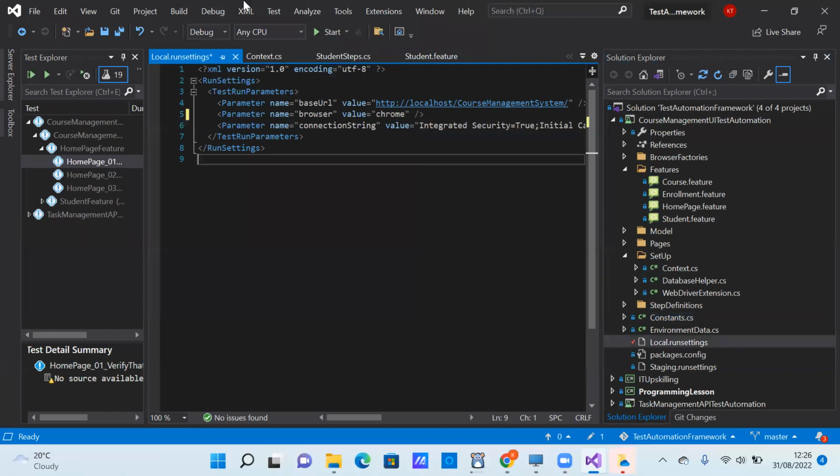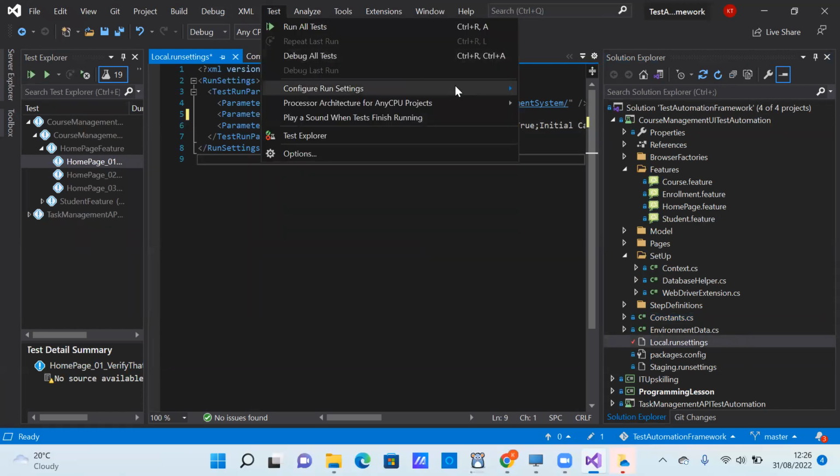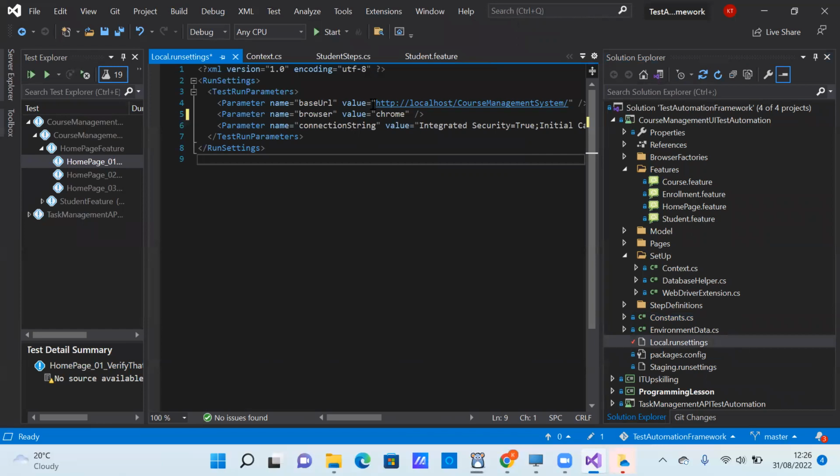You can see I will just double click or single click and open. Once I do that, if I come back to Test, Configure Run Settings, you see that by default, the local run settings set is selected, meaning that at runtime, it will automatically get the URL from here. It will get the browser to use for the test from here. It will also get the connection string for database interaction from here. So now if you run your test, it will work.